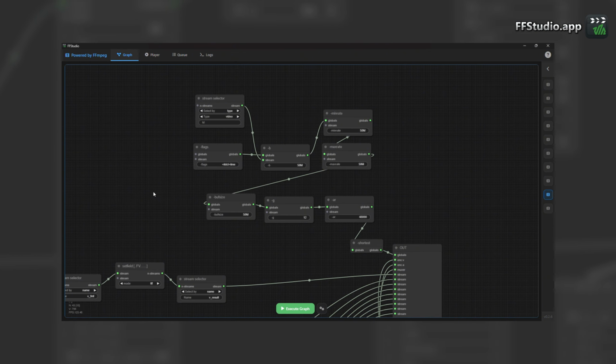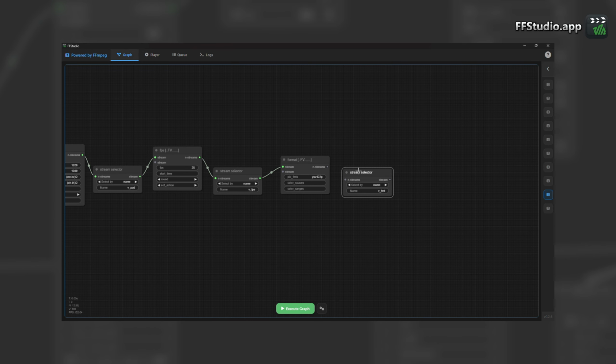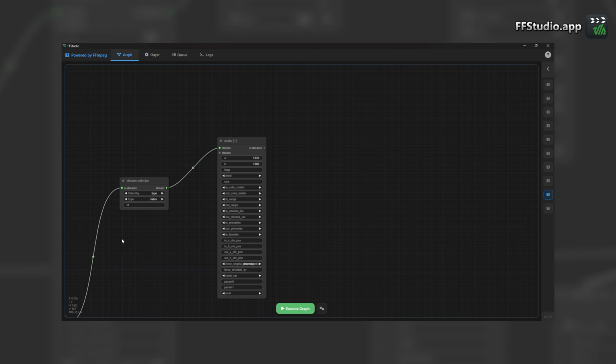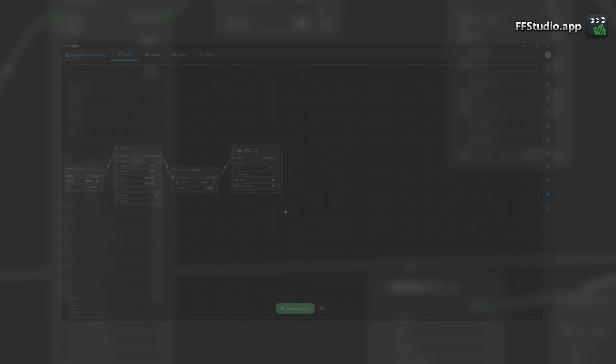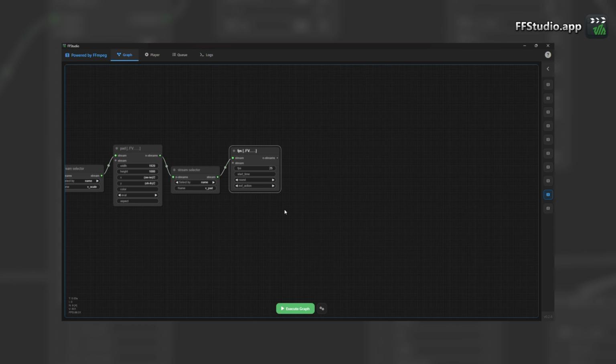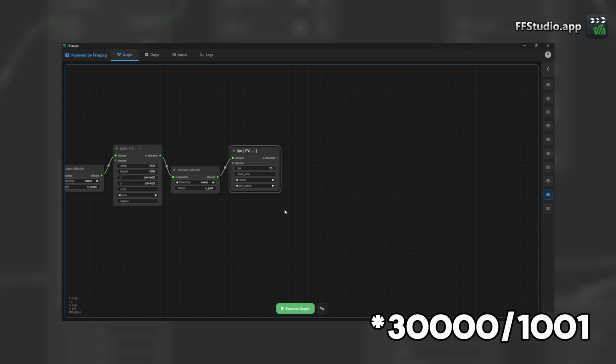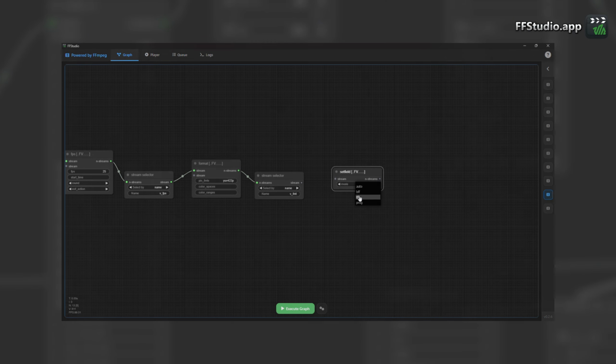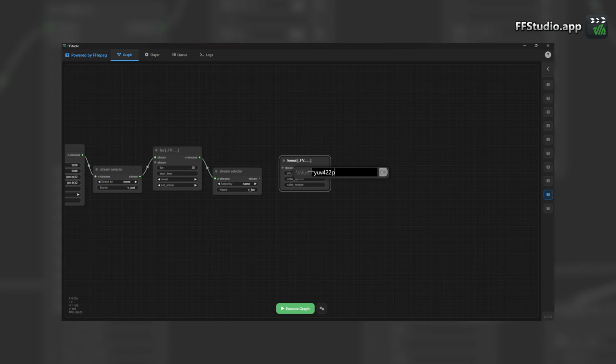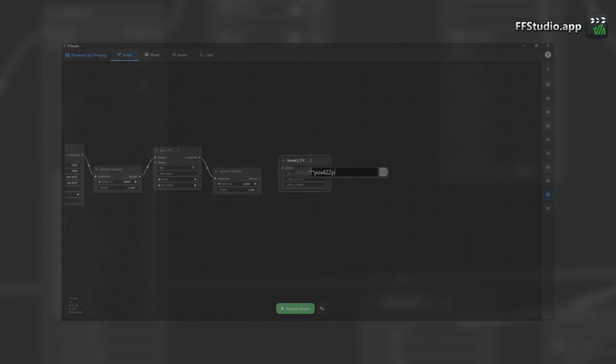The GOP length should be 12 or 15, depends on frame rate. The pixel format is YUV 422p. Resolution is 1920 by 1080. Frame rate 25 for PAL or 30000/1001 for NTSC. Scan type is top field first, and since we are using YUV 422p, the bit depth is 8-bit.